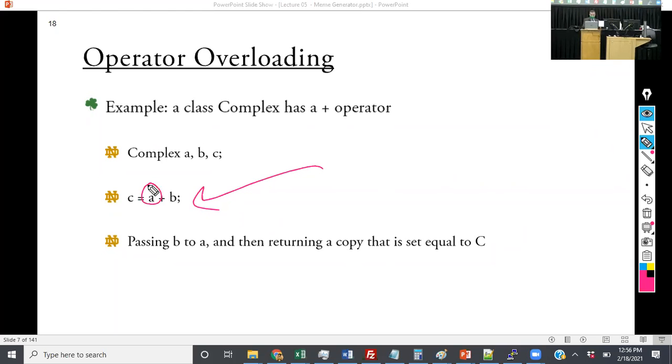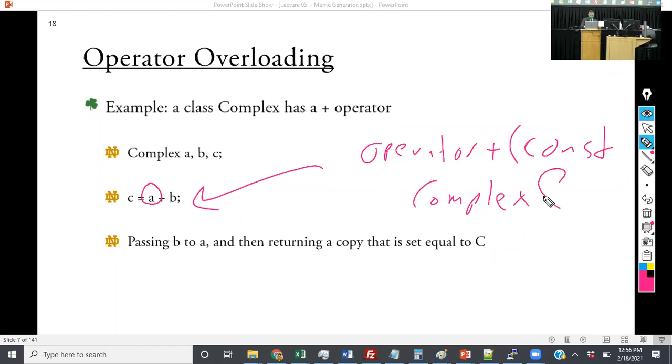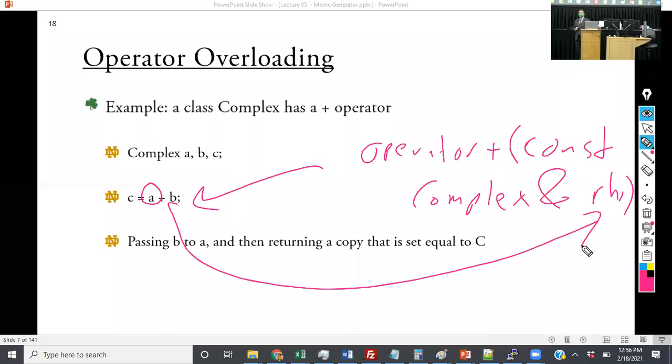So what's happening is it says operator plus, and then it has const complex, call by reference, and I'm going to say RHS for right-hand side. This one for right-hand side, that's B. So the A object is calling the operator, and it brings in B. And I'm going to return a new object, and that's C.